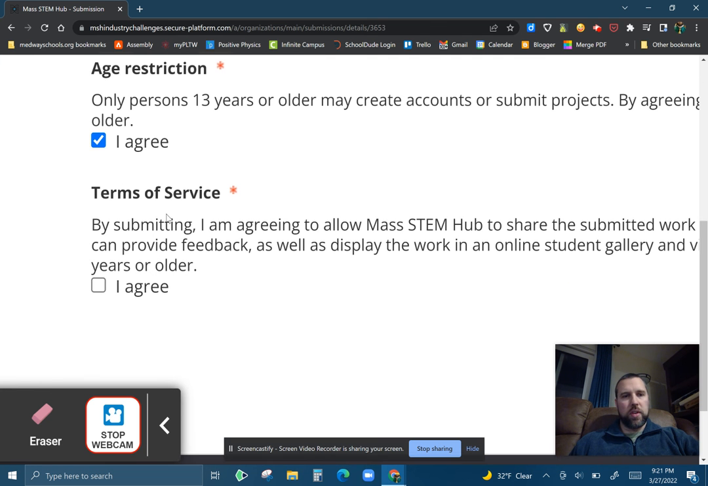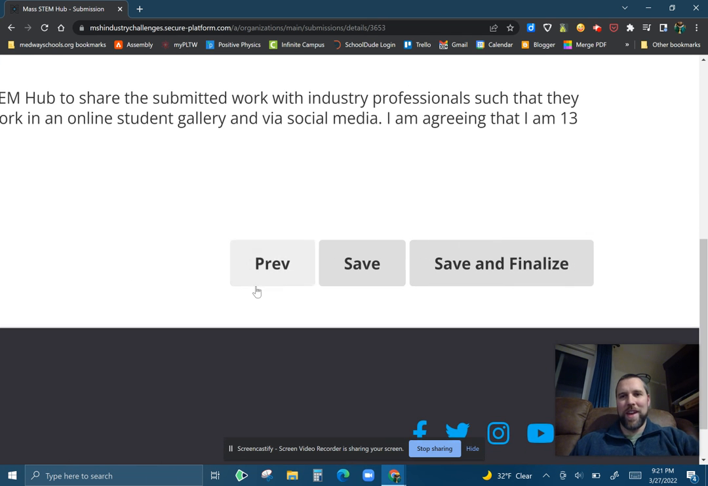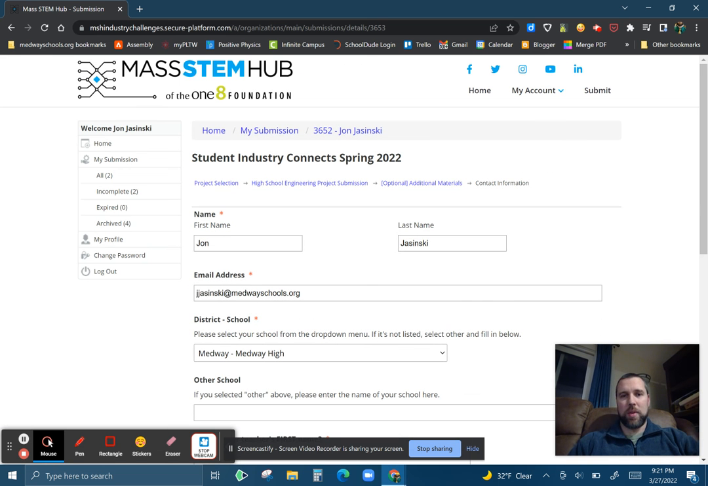I am over 13 years old. I agree to the terms of service, which I've totally read every time I click that. And then you'd save and finalize, and then you're all set. I'm not going to finalize this because it was an example, but that is the process. In a couple weeks' time, you'll get industry feedback from somebody who's working in the field.